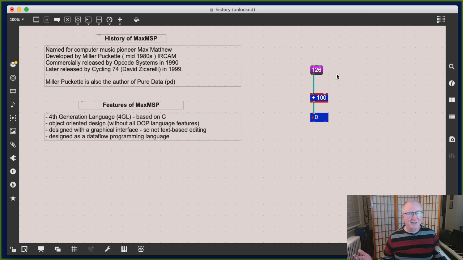Typically in Max, data flows from the top to the bottom and from right to left, and we'll deal with that more later. But basically think of it as always flowing down like gravity. 126 is a piece of data, it's a message, it gets placed into this object, which does something with that data, and it outputs the result, which gets displayed in this number box.